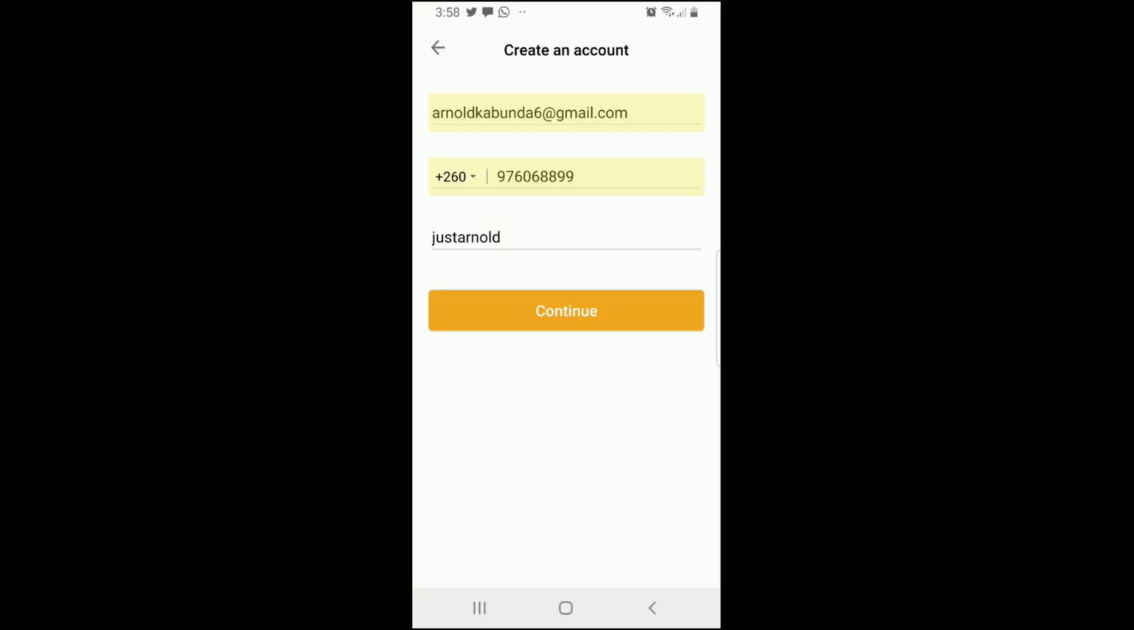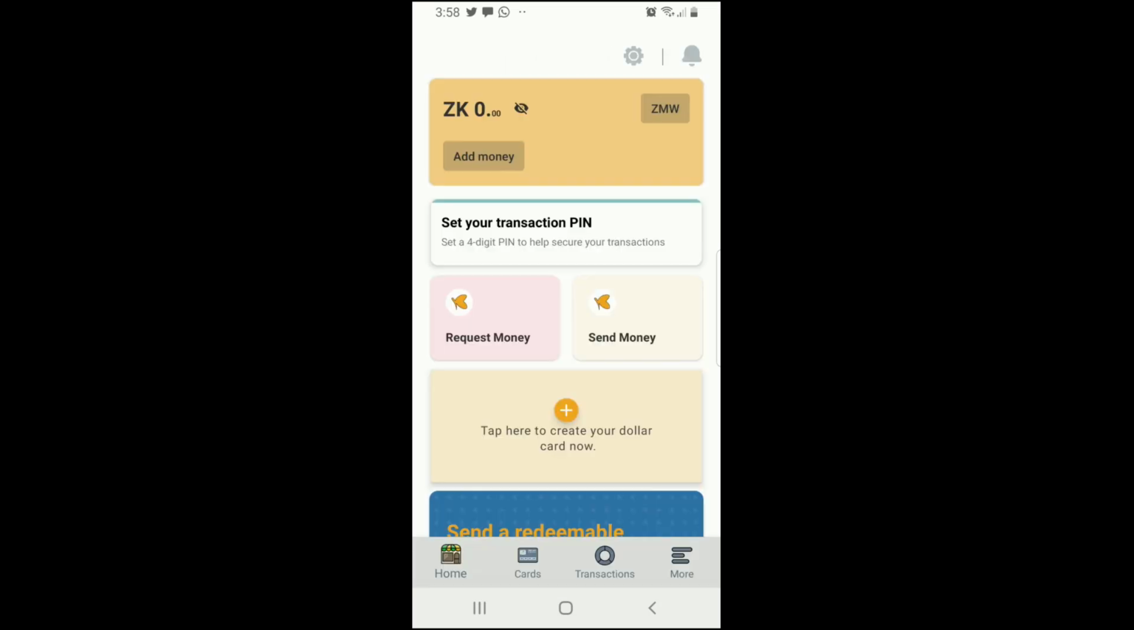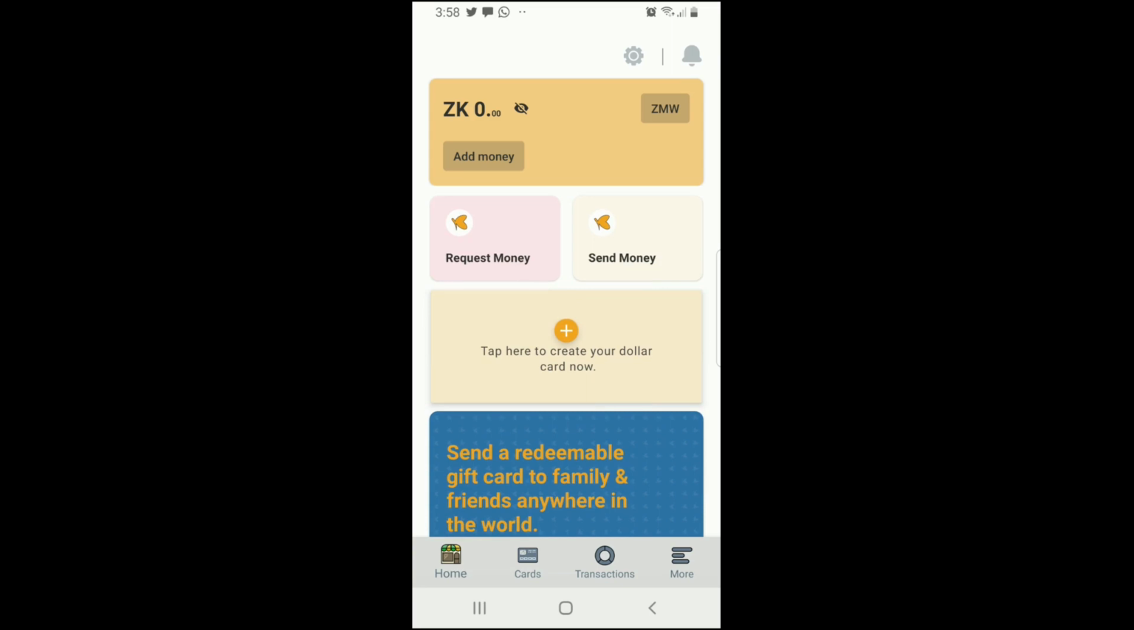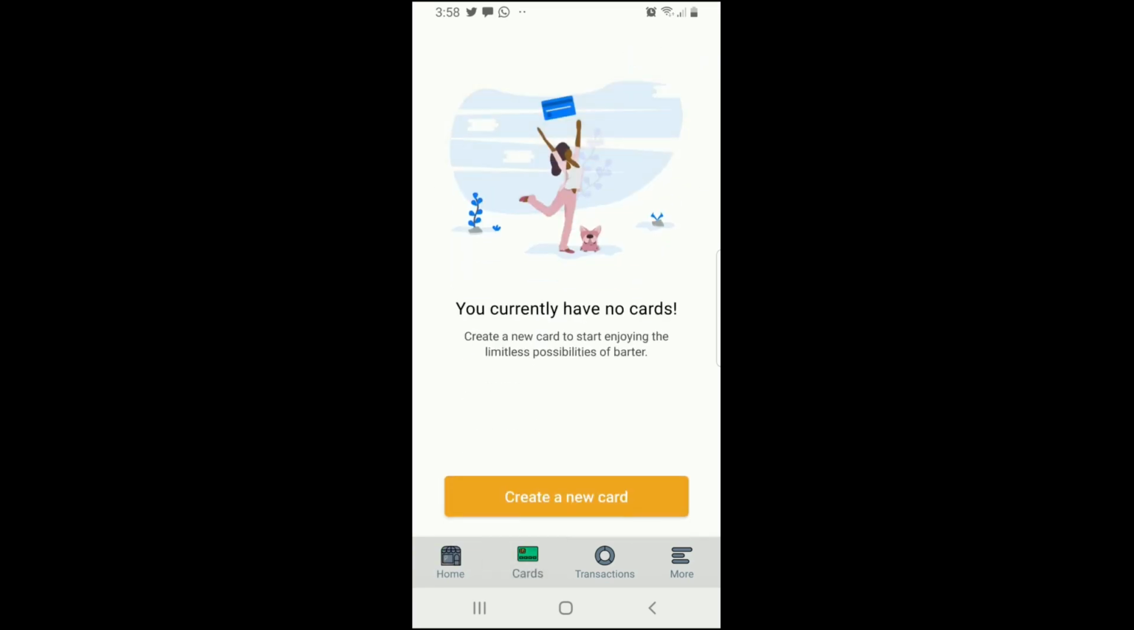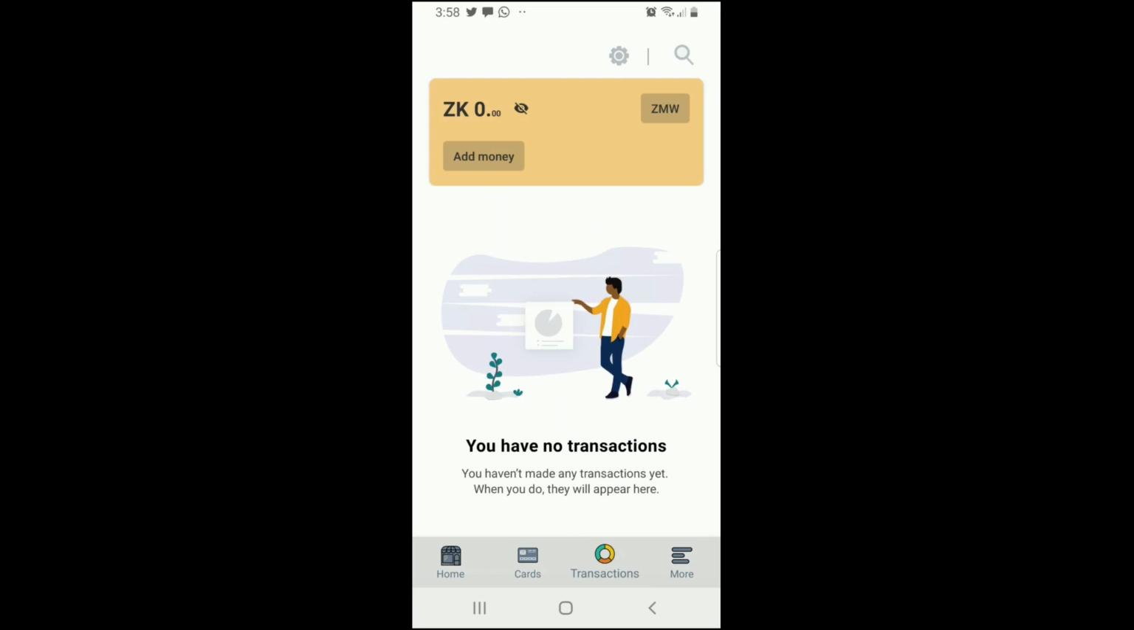Then click continue. Once you continue, you'll be greeted with a very friendly interface. You can see there's add money, I have zero kwacha, set your pin, request money, send money. Tap here to create your dollar card now. Send a redeem gift card to friends and family anywhere in the world. Then we have cards. I currently have 0 cards. I can create one. I have not had any transactions, but this will show you a transaction view.